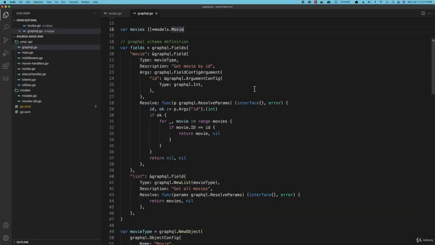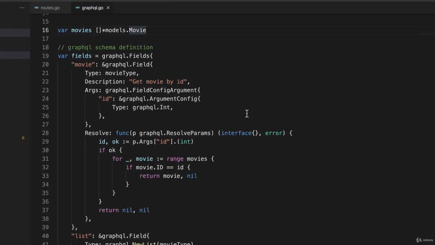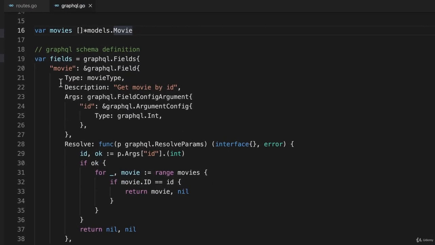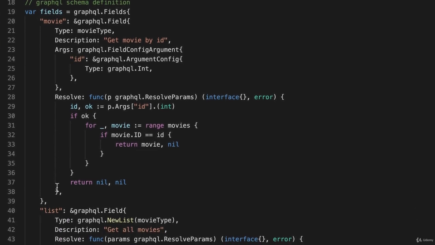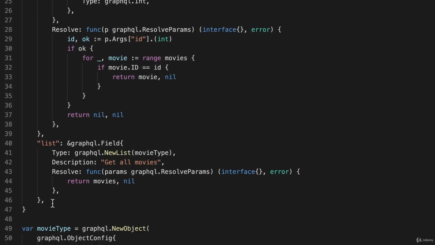So this time around we want to set up search functionality and allow the end user to filter the list of movies based upon the title. And we're going to do that, obviously first of all, in our back end. That means we're going to add in our fields, in our schema definition. We already have movie and we have list. We're going to add another one for search.